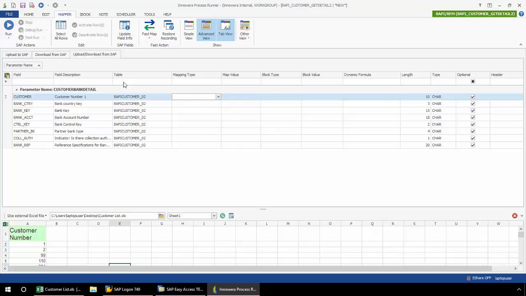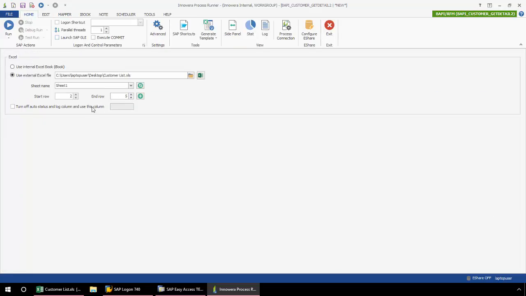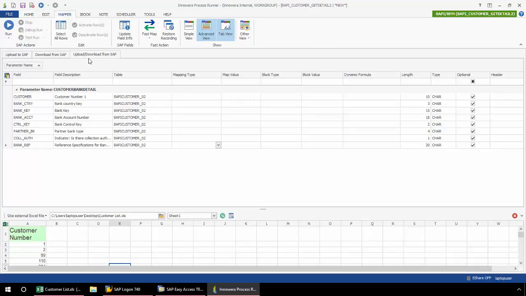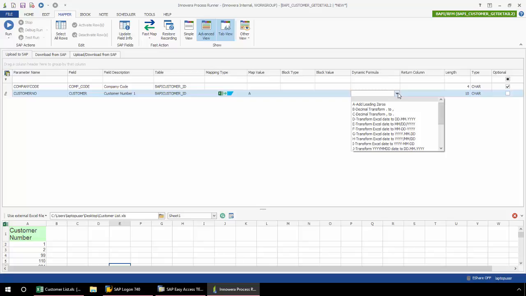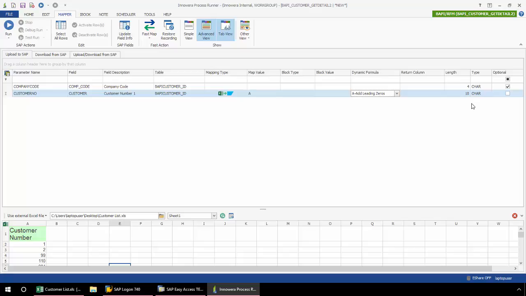And now I'm going to go over to the Home ribbon, and from here, I set my start row and my end row. And one last thing that I forgot to do, I'm going to go back over to the mapper ribbon, and I'm going to go to that upload to SAP tab. And from here, I'm just going to utilize this dynamic formula dropdown, as I need to provide leading zeros for this particular field. So I'm just going to select add leading zeros. Process Runner automatically calculates the number of zeros that are necessary, so I don't have to fill in this length amount. So now I'm ready to run this.